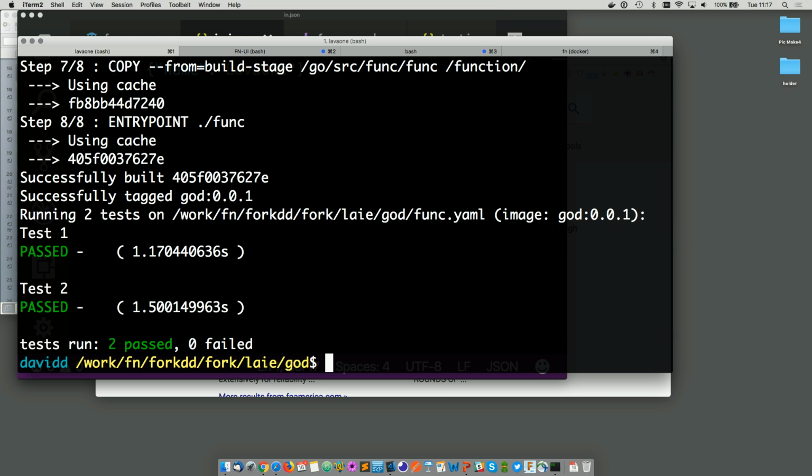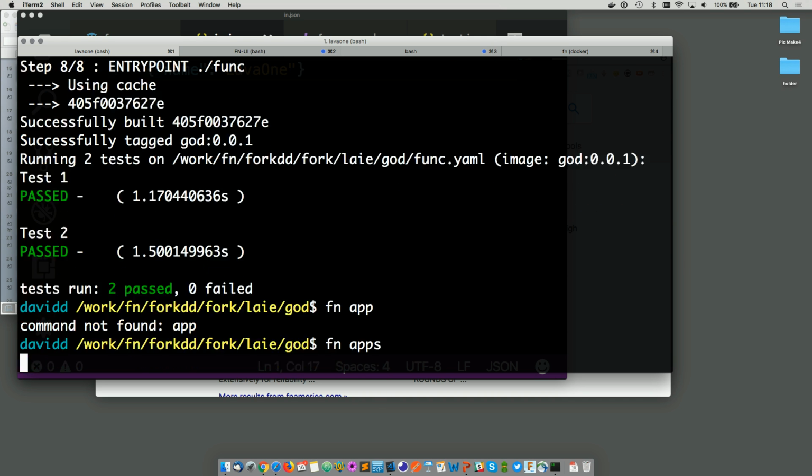So what I've done until now, I've just run my function in a Docker container. Obviously, at the end of the day, I want to run my function on a FaaS platform. So for that, I need to deploy my function. To deploy a function, I first need to create what we call an app. An app is basically a grouping of a function.